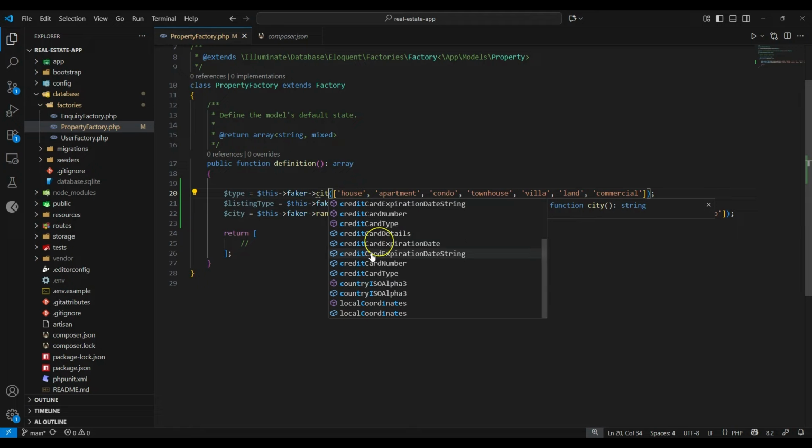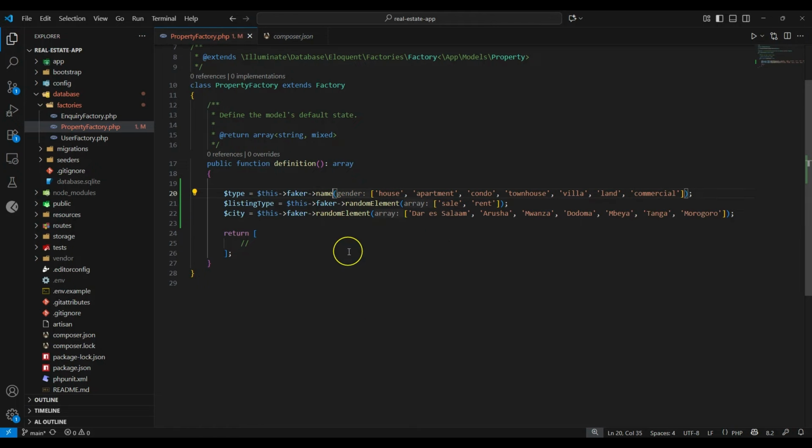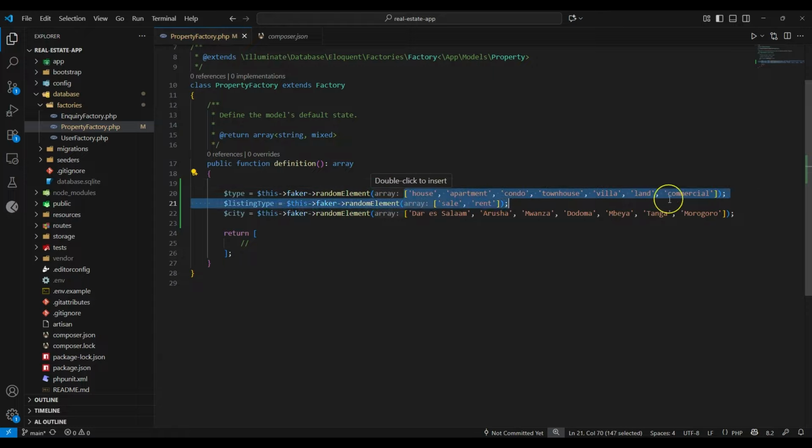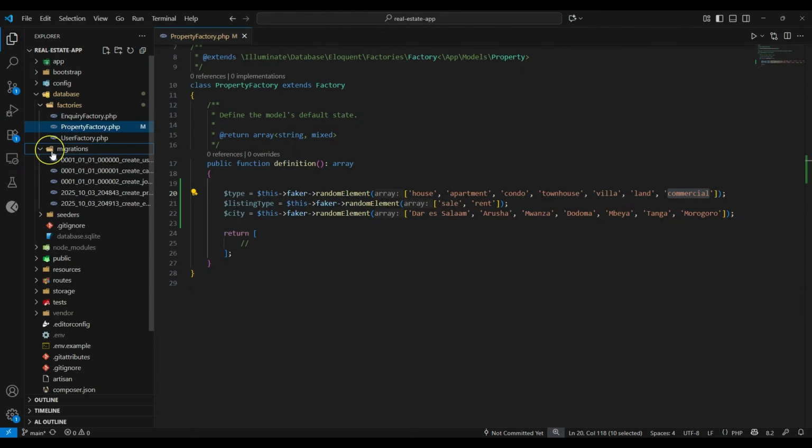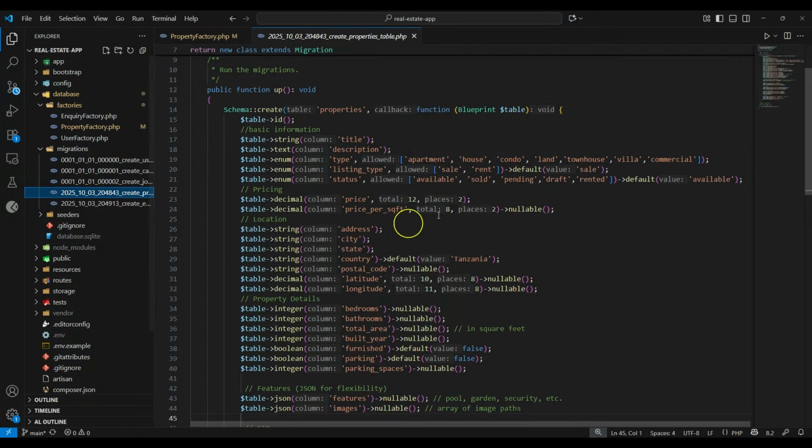Those are just the functions that you can use, but for now we need to use randomElement, which actually accepts an array. You can see it accepts an array. That's why here you see we have the array of the types of property that we have. This is just defining the type of property, and we have passed the types of properties as we have on our model, or on our migration. So from the migration, on type, you see we have this apartment.